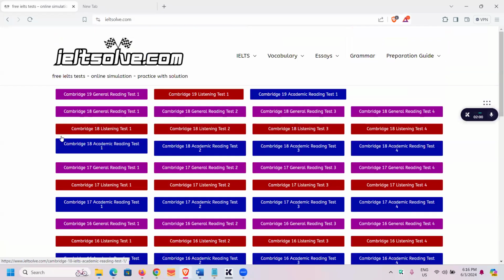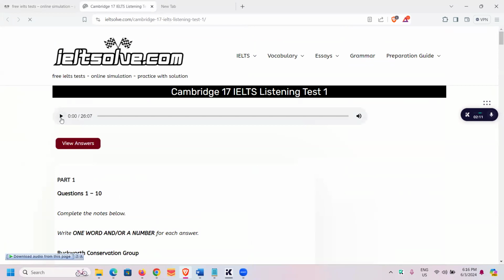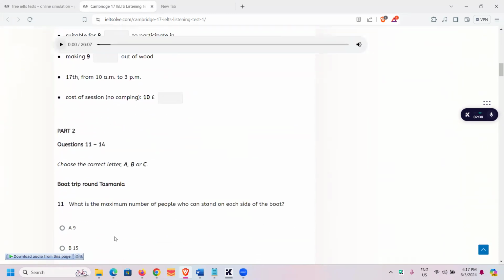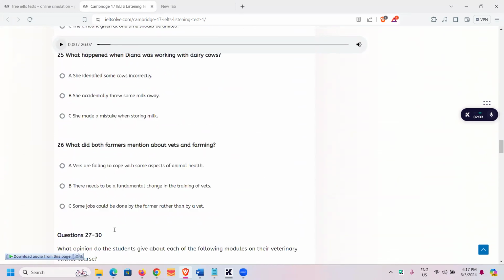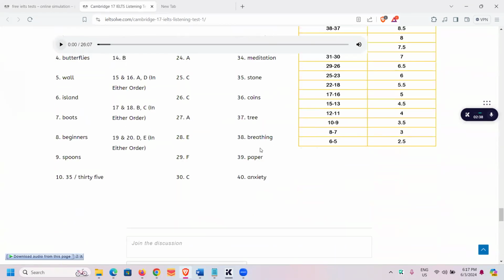So first of all, this is the one, ieltsolve.com. Let's get to the one, Cambridge 17 is this one. In this website, you can start and stop it. This is not actually good for your real mock test, as you can stop it. In a real mock test, you can't stop it. But the thing is really good here. You can check it, and after doing all the solving, you can submit the test, and then you can check the answers.